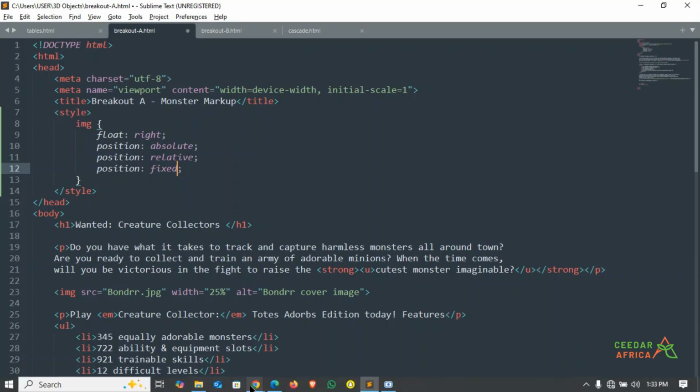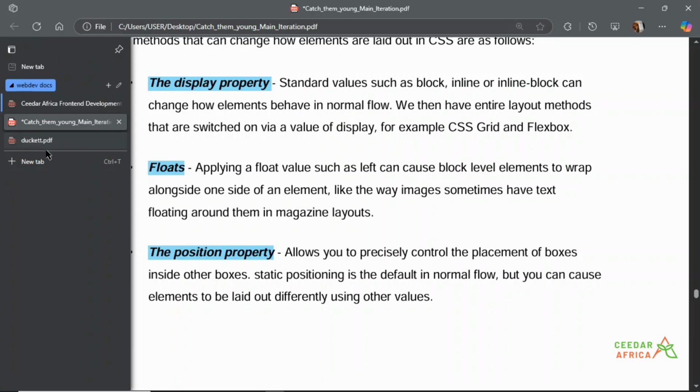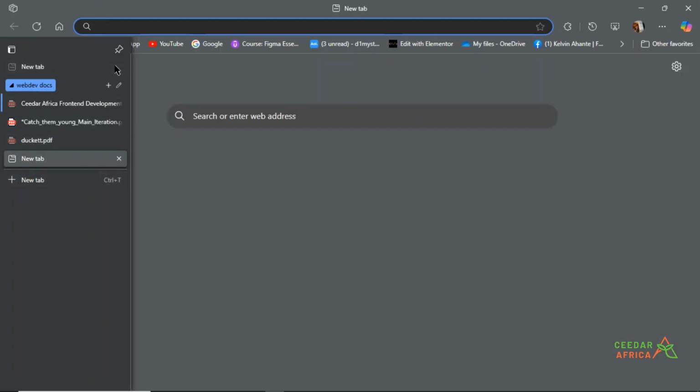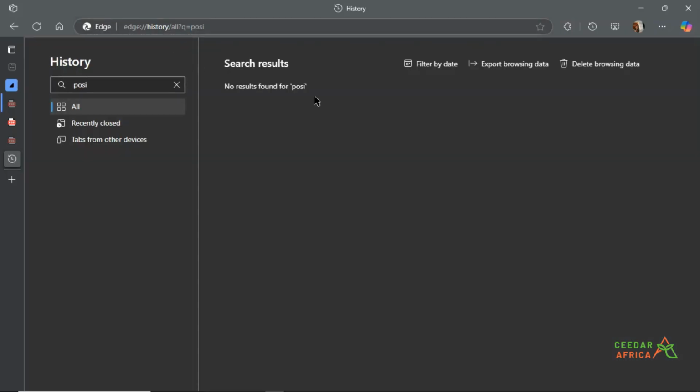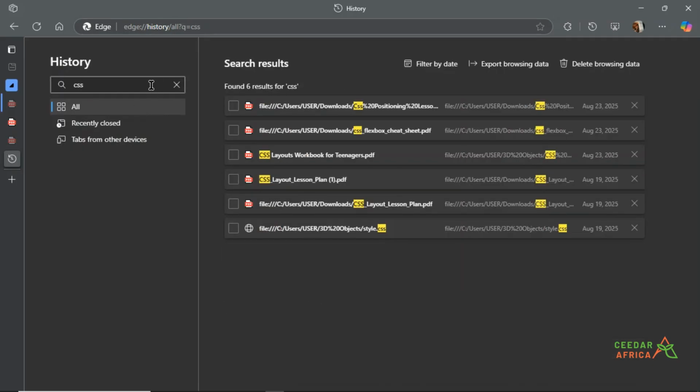I think I should have a document for CSS positioning. I don't know where I saved it now. Filter yourself, history, no results found. Let me see. CSS layout procedure, CSS layout plan. Is it this one? Let me see this one.